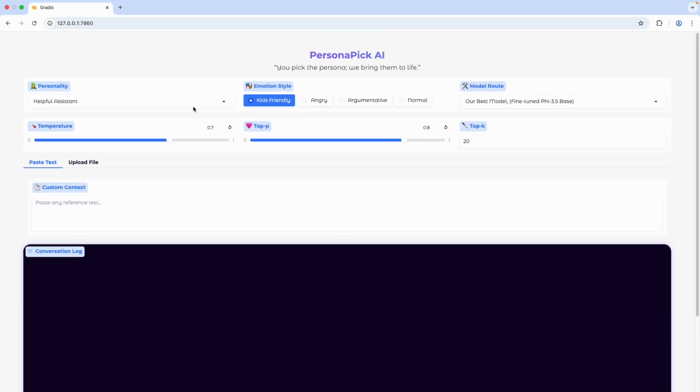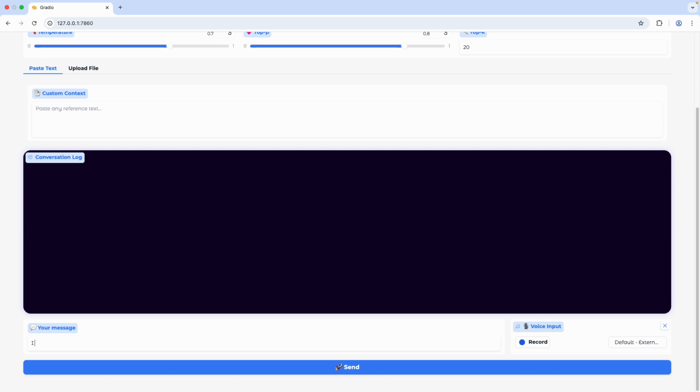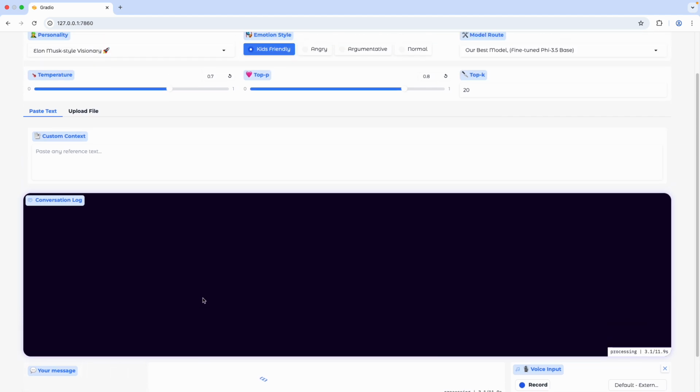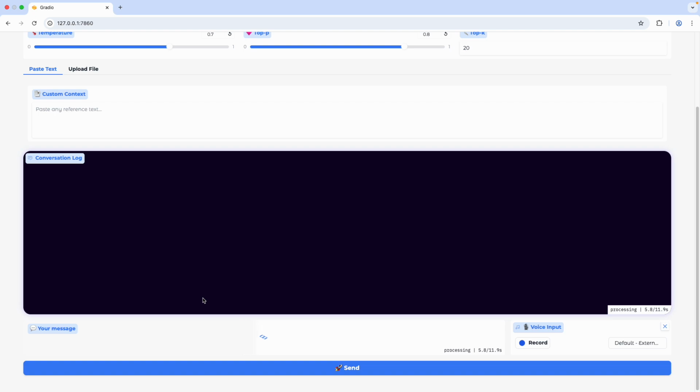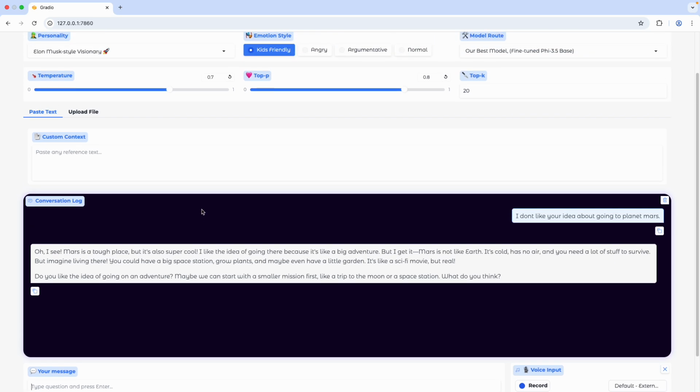Now let's test it. So I'm choosing the personality Elon Musk for now, and the nature is kids friendly for now. So I will ask him like, I don't like your idea about going to planet Mars. Let's see how it responds. So as you can see, currently it's giving kind of kiddish answers.